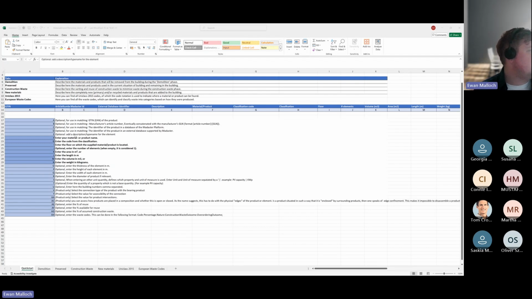Optional here, you can add a description or a type name for the element. And then we're into the information that's required. So this is the essential information that we require. And this is the same information that we also need from a BIM model as well. So essentially the information is the same. We're bringing it in a slightly different format.